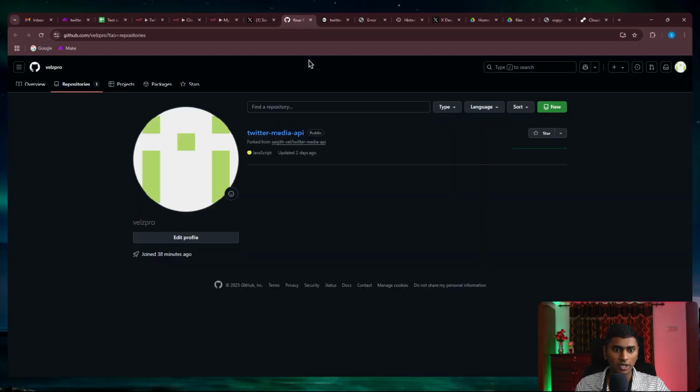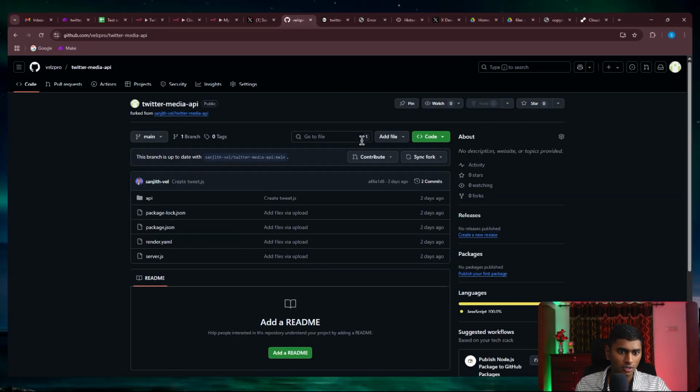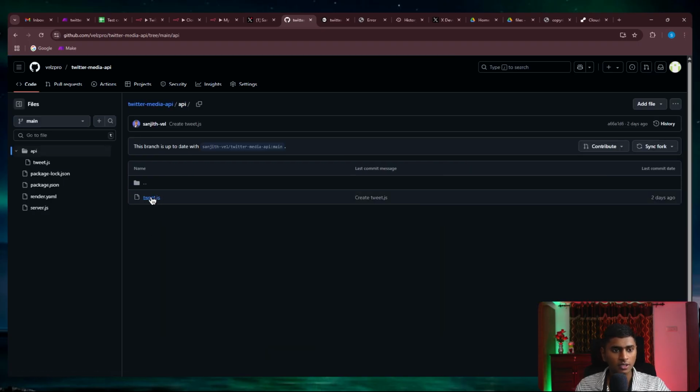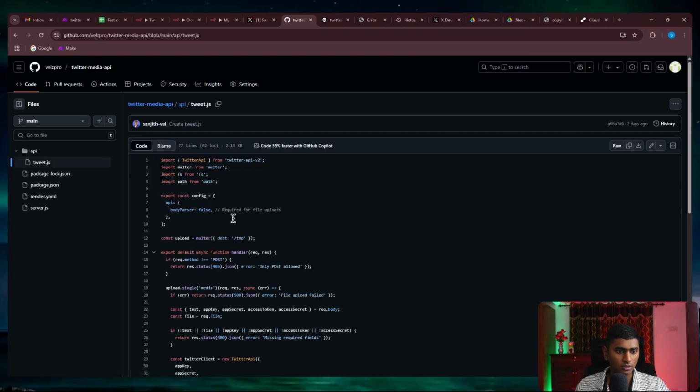Because when we go back to GitHub and open this one, you can see that there's a folder called API here. The main code that we're running is inside a folder called API, and inside this API there's a file called tweet.js. So I'll click on this one. You can see the path over here. It's Twitter Media API, and then we've got API/tweet.js. So we just got to mention this API/tweet in order for that to call this specific code. Okay, as simple as that.